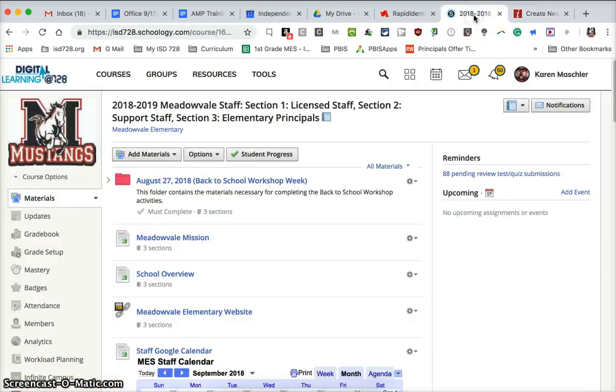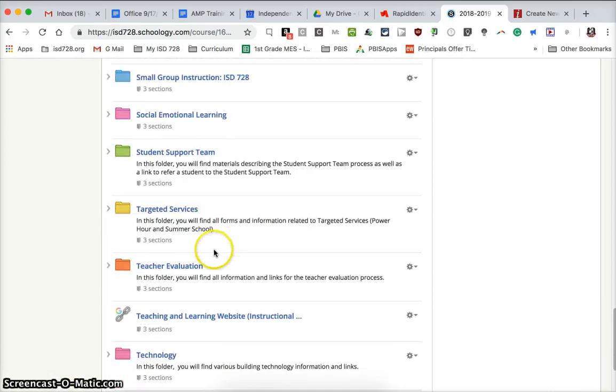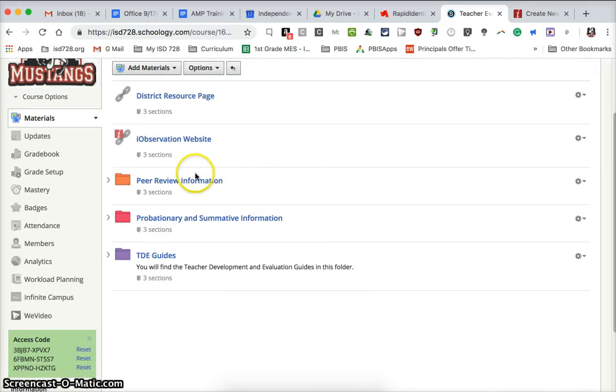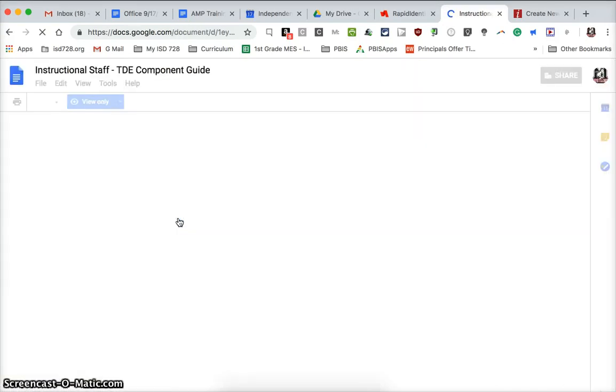I'm going to toggle back to the Schoology page. Under materials, if you scroll down, you'll find an orange folder that says teacher evaluation. Clicking on that folder, there's a few documents there that will help you. Specifically, there's information in the peer review folder, but today I want you to look at the TDE guides and look at the guide that most fits your area. If you're a school counselor, you're going to choose this link.